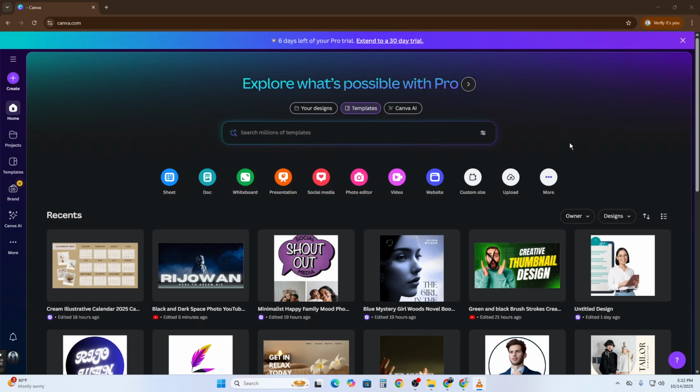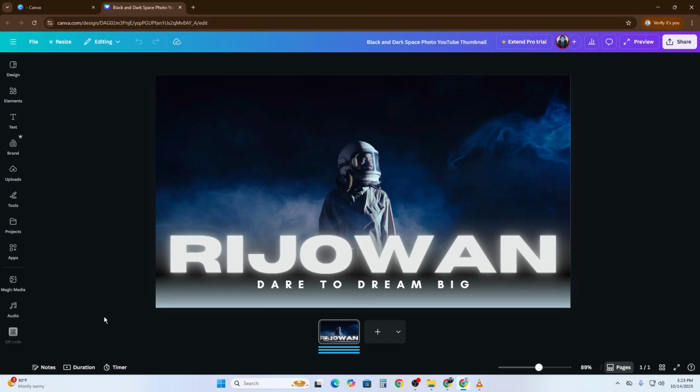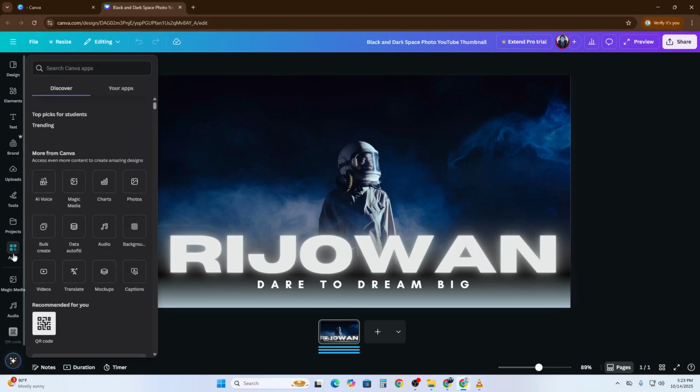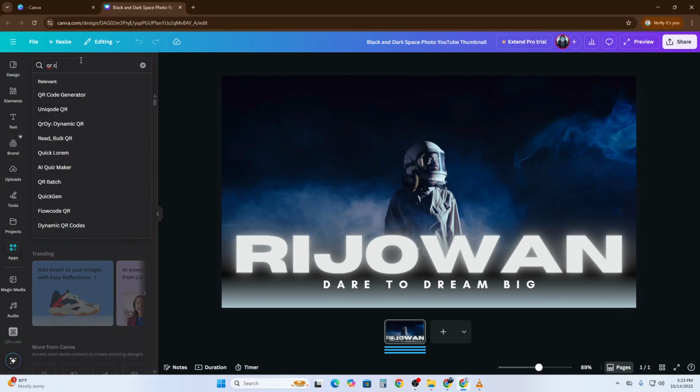First, open any design you're working on in Canva. It could be a poster, a flyer, or even a social media post. Once your canvas is ready, head over to the Apps menu on the left side of the screen. In the search bar, type QR code and select Canva's QR code generator.